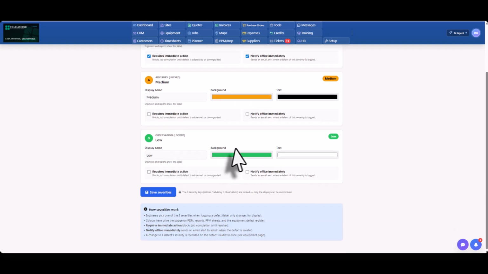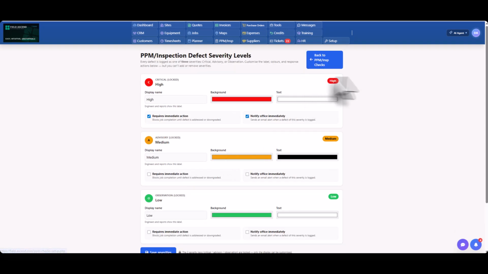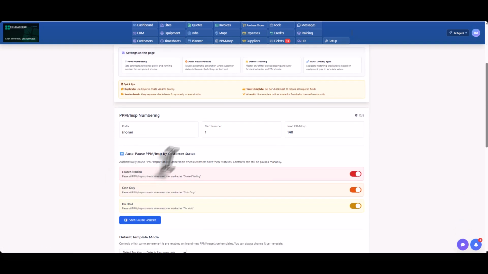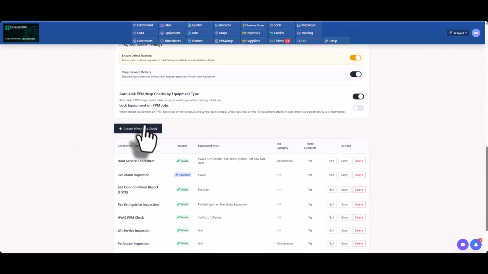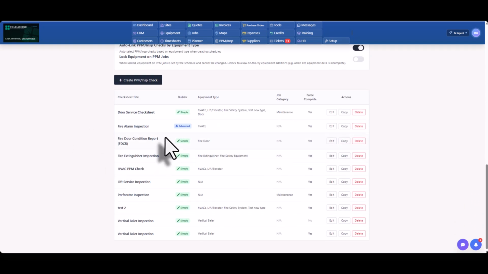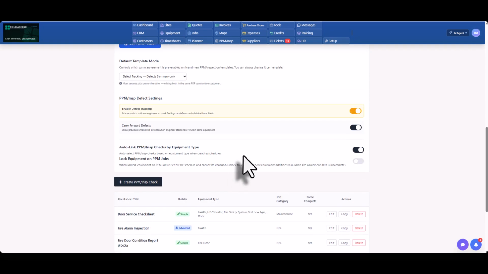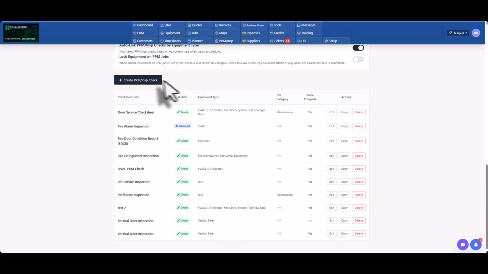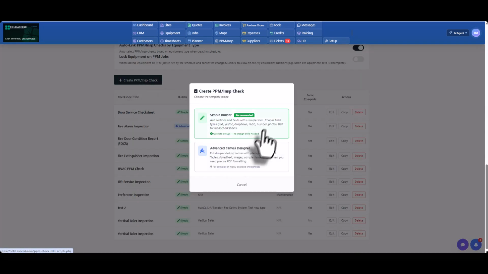Back on the check setup page, scroll down and you'll see the inspection checks already created on this demo account. For this video, we're going to create a new one. Select Create PM Inspection Check, and Field Ascend gives you two options. Today we'll use the Simple Builder. We'll cover the Advanced Builder in a separate video.